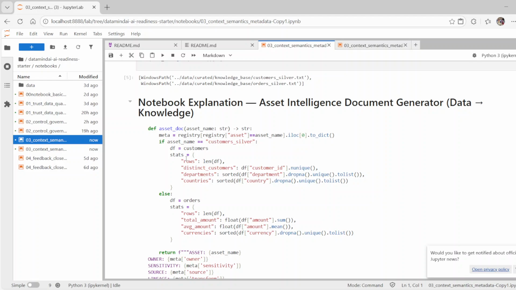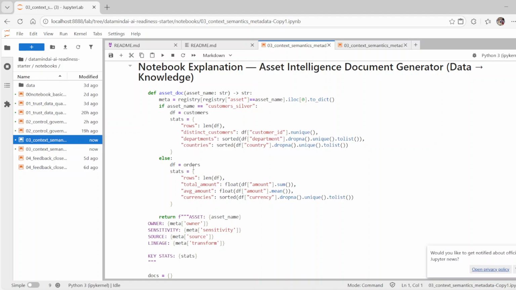So if it is a customer, what you do is count the rows. We will have distinct customers. We have departments sorted, countries sorted as well. And if it is an order, for example, we will have the raw data.